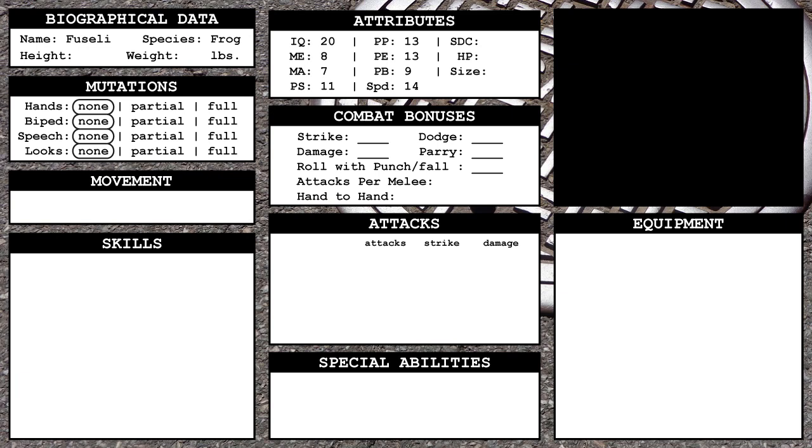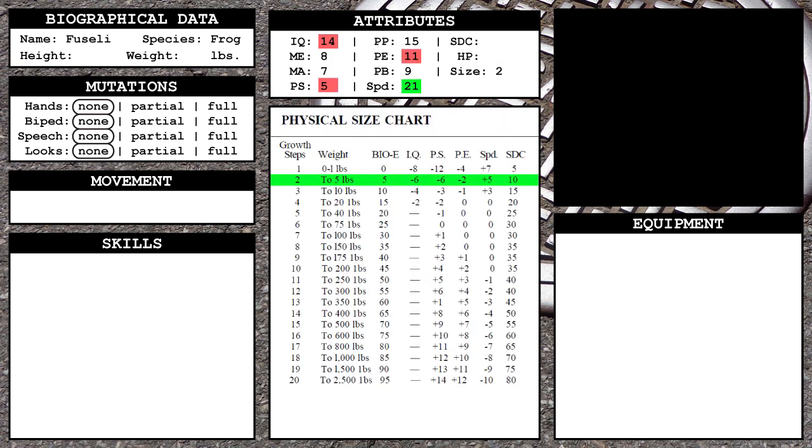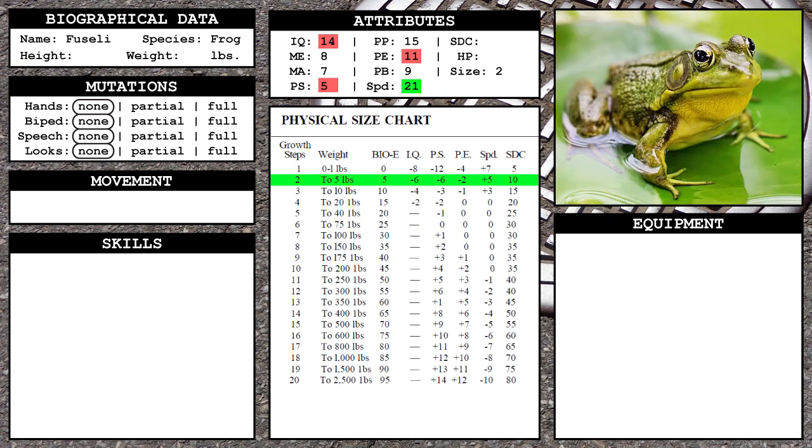Alright, now with all the rolling out of the way, I'm just kidding, there is plenty more rolling to come. But let's look at our character. We get a +1 bonus to our physical prowess from our background, and an additional +1 to our physical prowess, and +2 to speed from being a frog. Our species also sets our starting size, which is 2, which gives us a number of adjustments to our attributes. So at this point, this is our character.